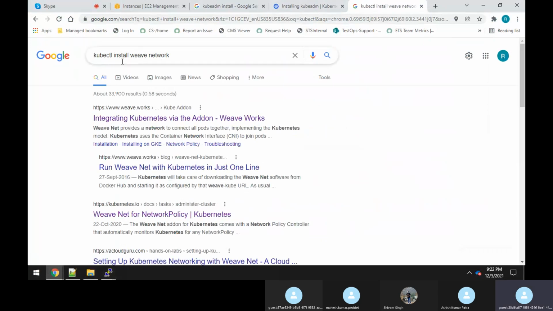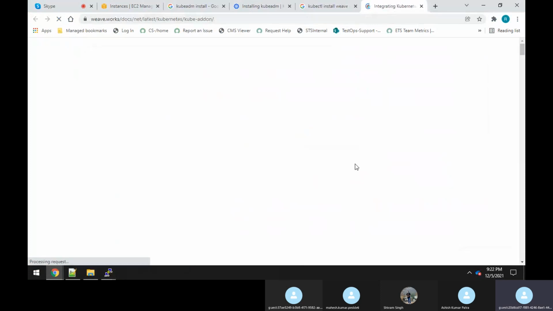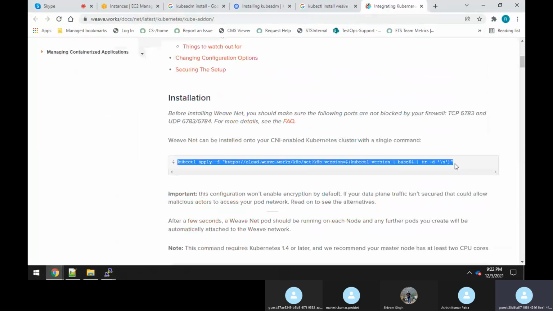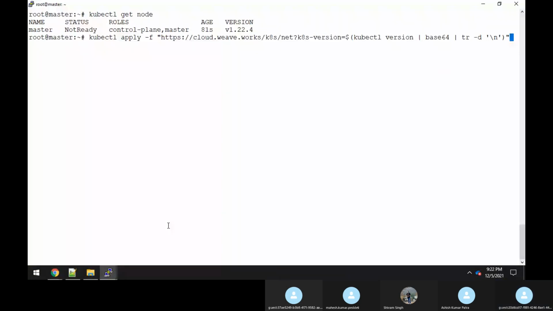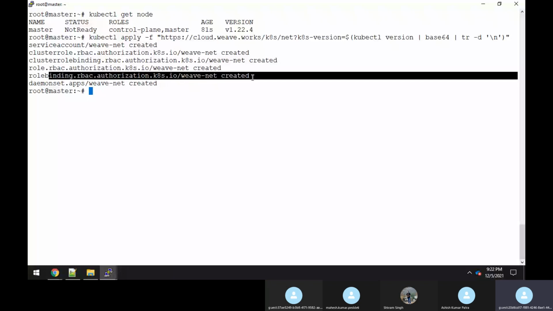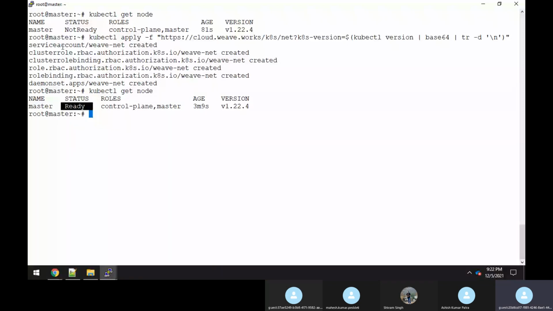As soon as you search for this string, you can go with the first link itself, sir. Here you just have to copy this kubectl apply command and paste it in your master node. Now you can see that it has created the Weave network, RBAC authorization, and many other components. If you execute kubectl get node now, you can see that it has come to the ready state. So after installing the network pod, it will come to a ready state. Let me copy this and paste it over here.